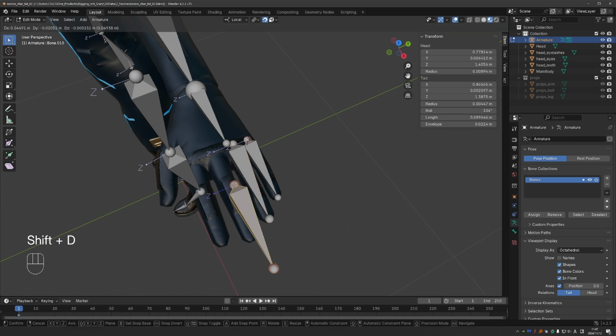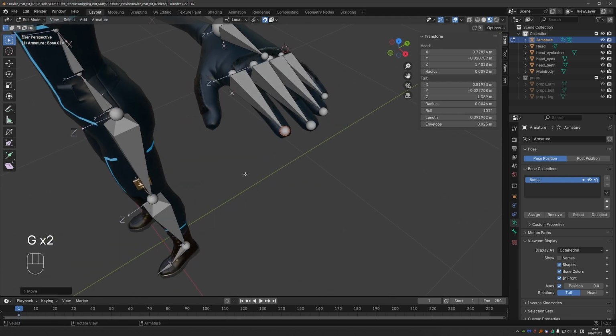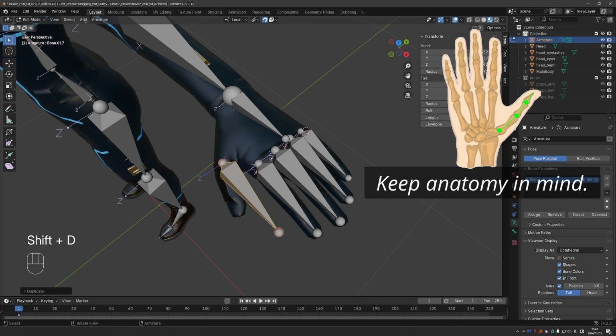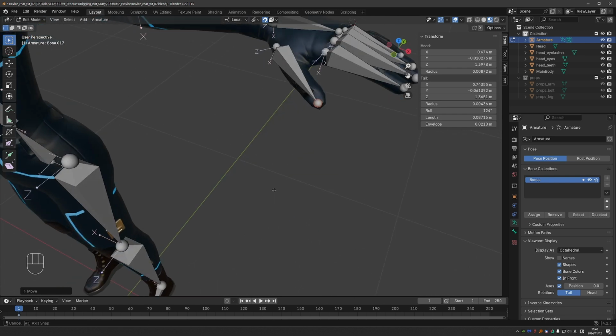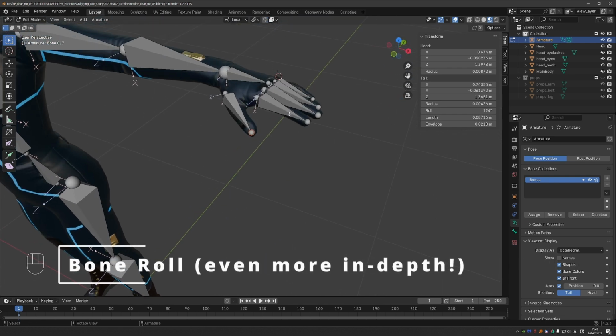Let's repeat this. And now for the thumb. I'll duplicate this bone, snap the base around here, and the end of the bone at the end of the thumb. I'll disable snapping. And here is something that I think will help you understand bone roll even better.